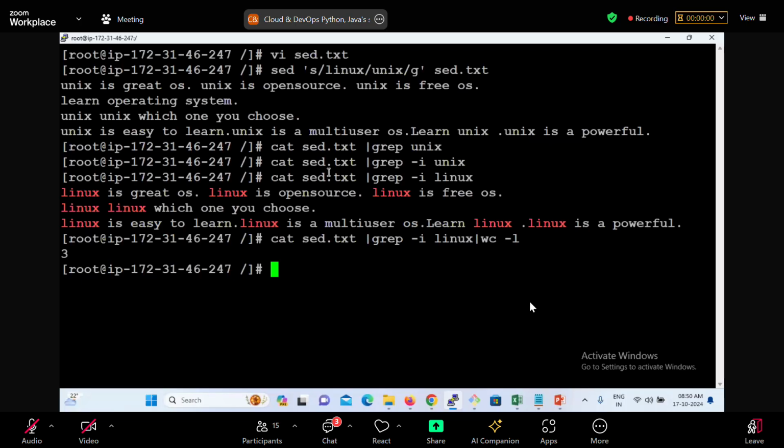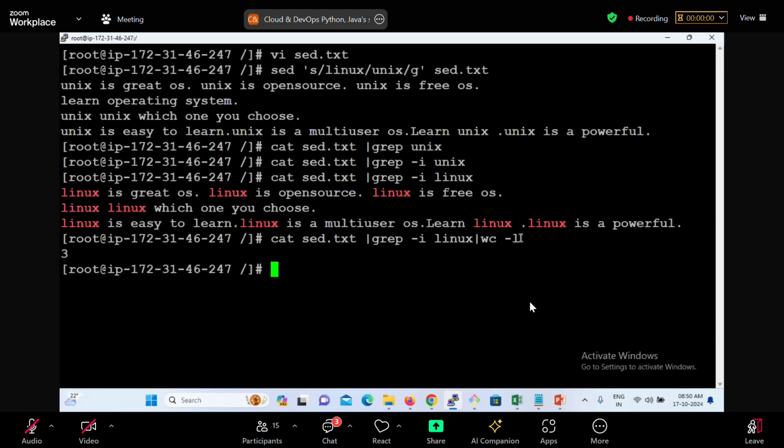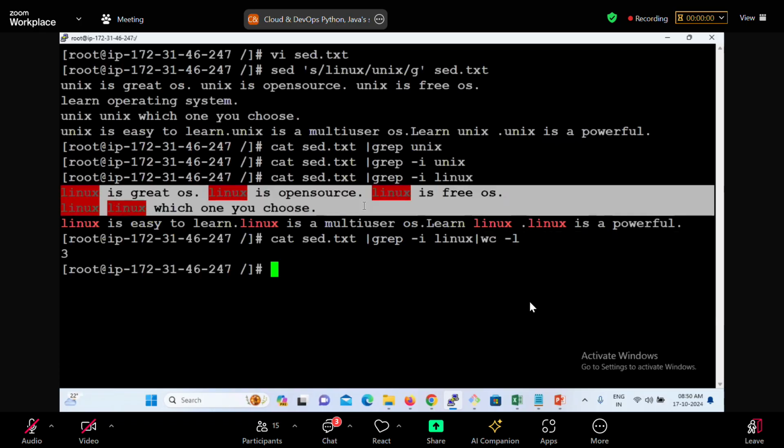So we can do all the search, and this grep is called for particular pattern search. If I want to search for Linux, it will show me all the Linux wherever Linux is available. In how many lines it is there? wc means word count, hyphen l. It will show me on how many lines this particular Linux is available.